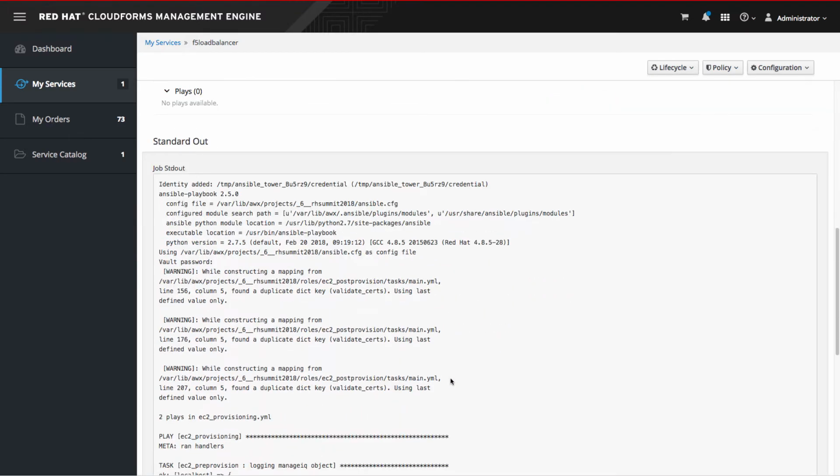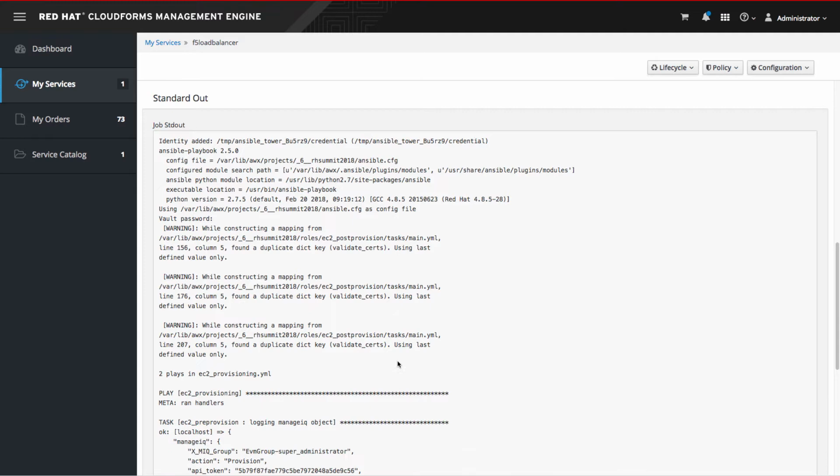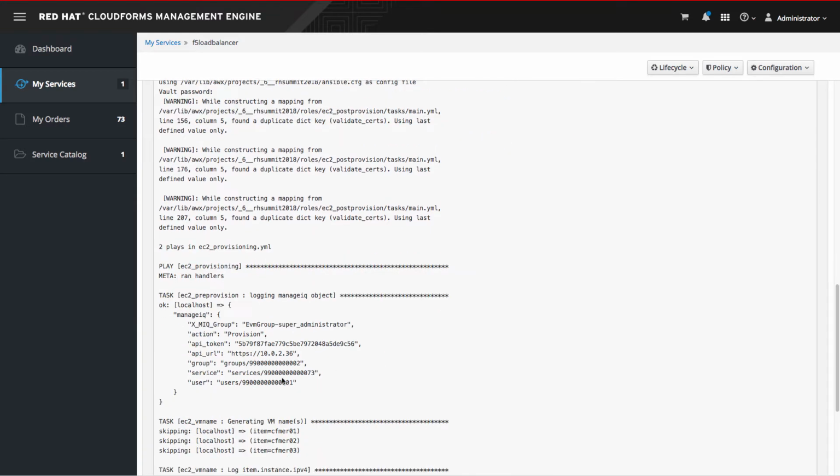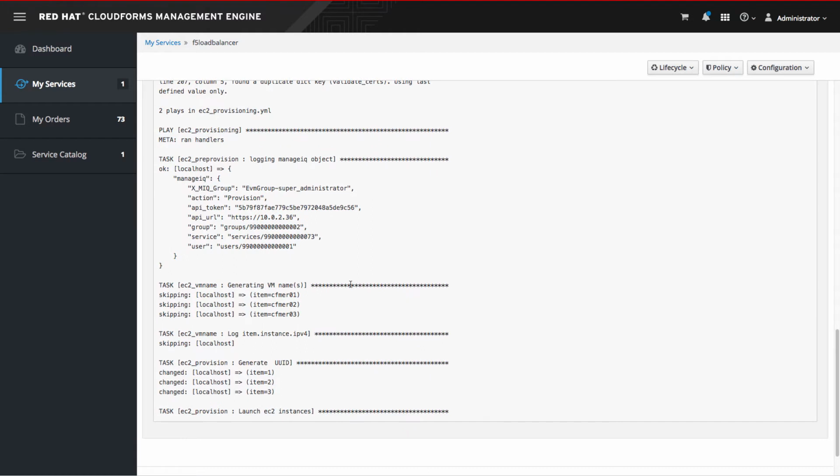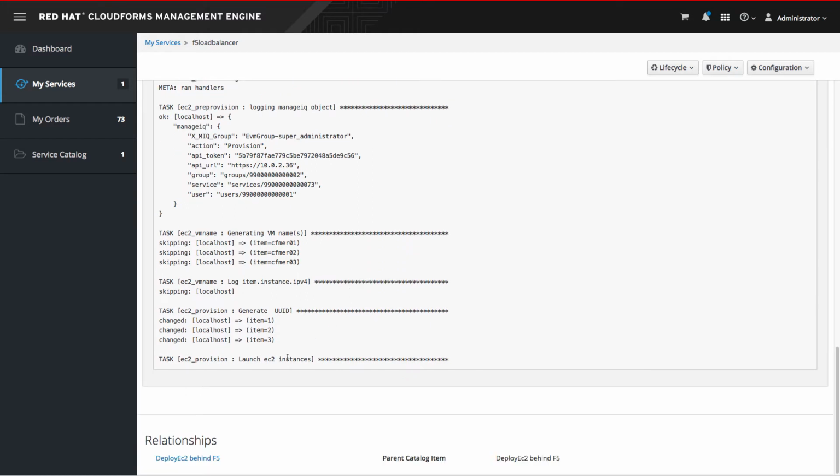When we look at Ansible, we saw that the EC2 user was used and Ansible provisioning already started. We also get from CloudForms the group ID, the services, the users, as well as the actual API token, which we then can use for URL requests, URI requests against CloudForms. So we're building the EC2 instances.